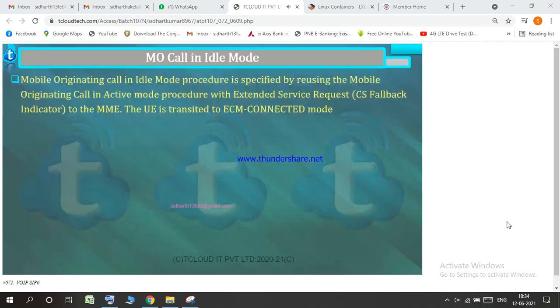you anyway go into connected state and send this extended service request to the MME. The MME does the same. The MME tells the eNodeB to prepare the mobile to get out, and the eNodeB will throw the mobile out by starting the measurements and telling the mobile to go into either a UMTS or a GSM cell. It's going to be that. So there is no difference in the idle mode.